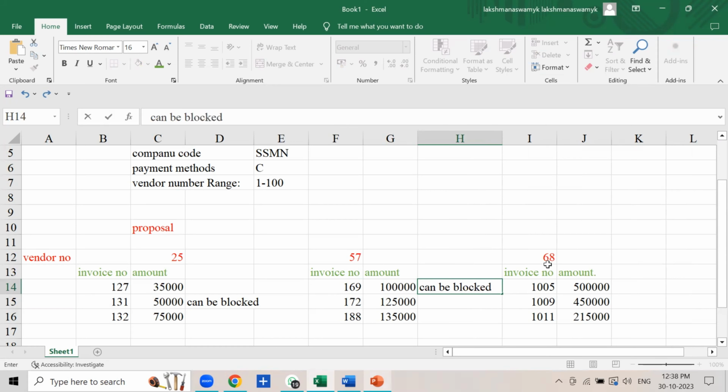Then for the vendor number 68, I want to block this third invoice. So this can also be blocked. So how to block? I will show you in the class. Here I'm just explaining the interview question. That's it. It's actually part of your practicals.